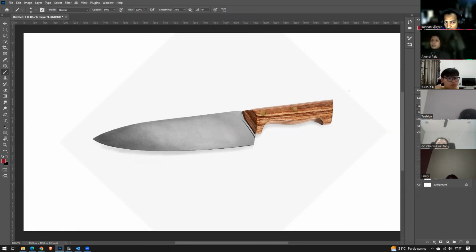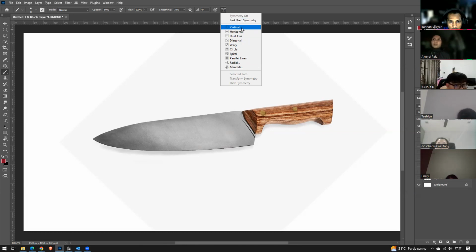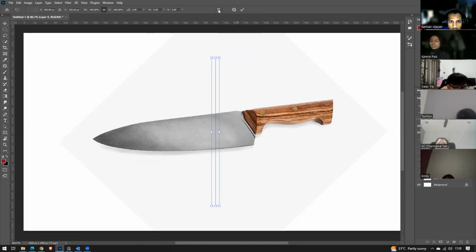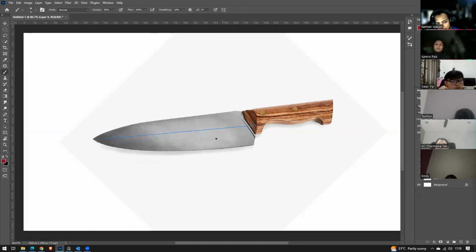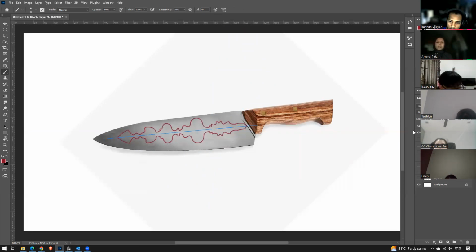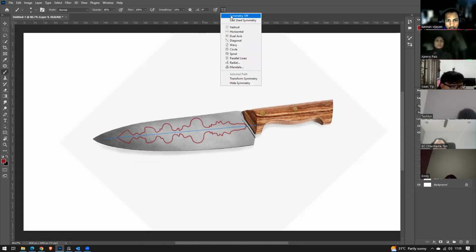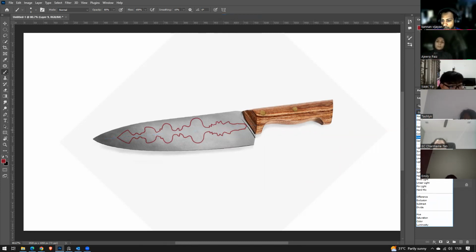symmetry on this, bam, vertical, or you can go in and change this however you want. Okay, diagonal or vertical, either way, right? So you can paint over and create this kind of patterns. Okay, and once you're happy with this, you come in and turn off the blending option.